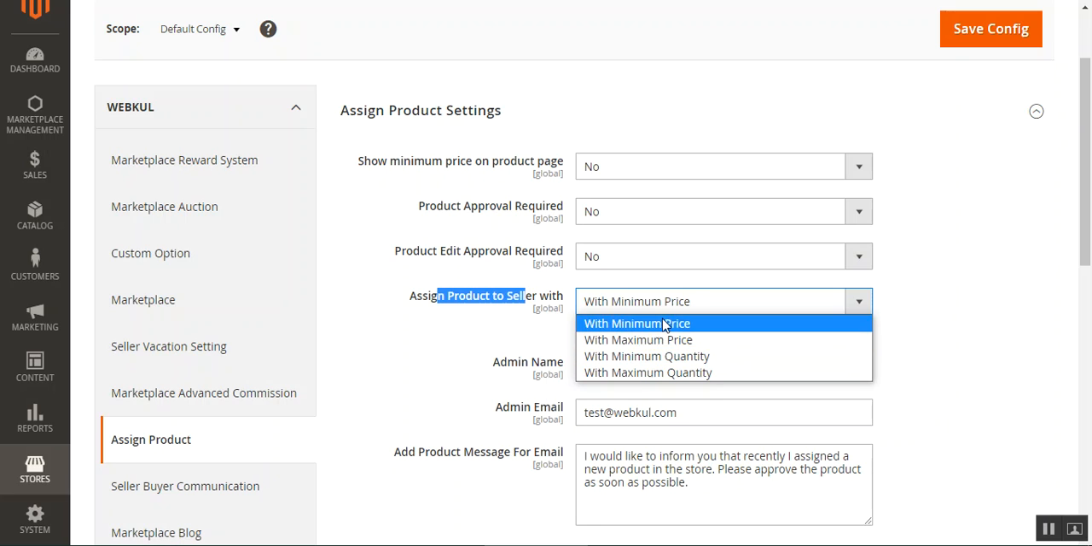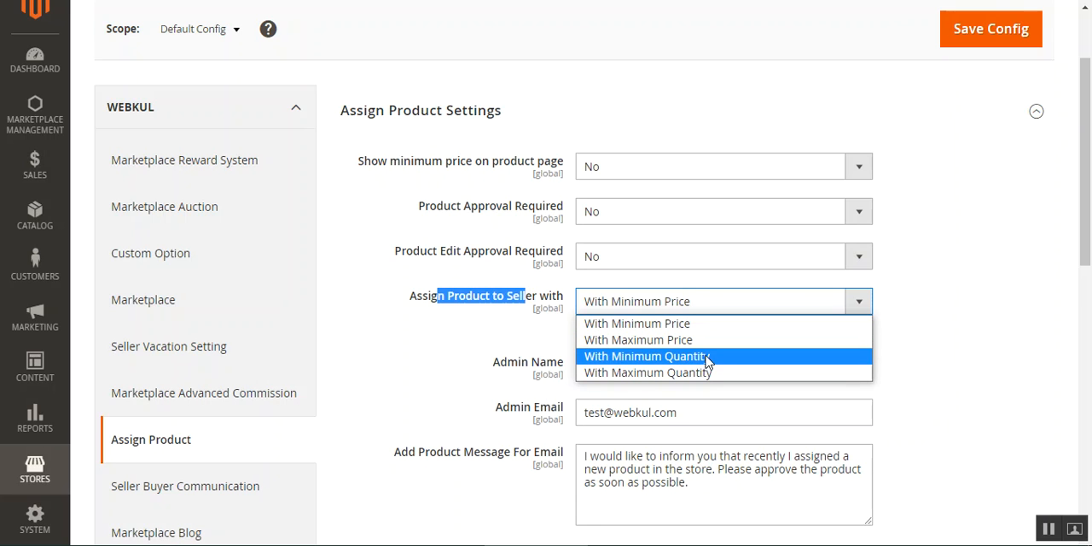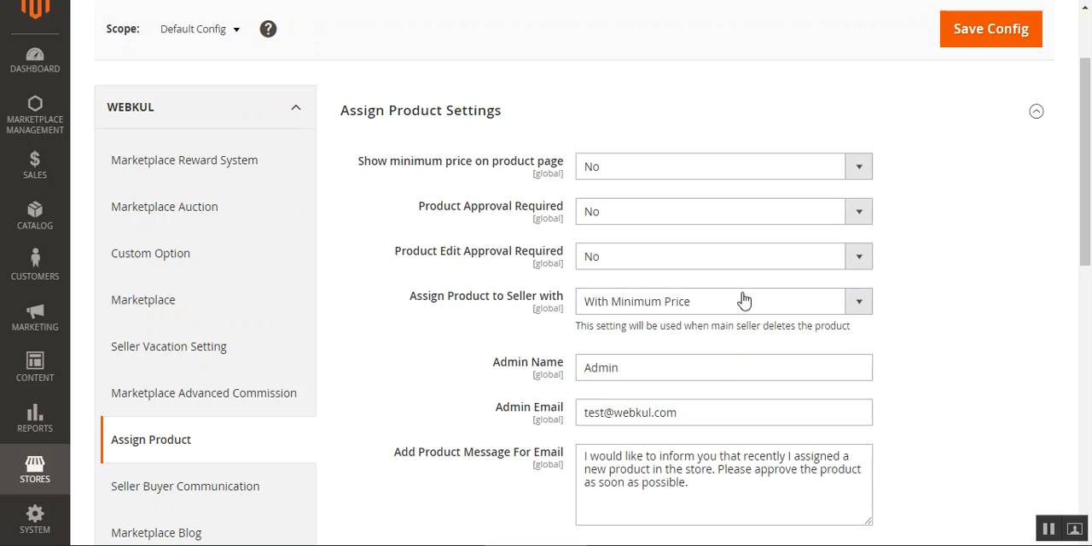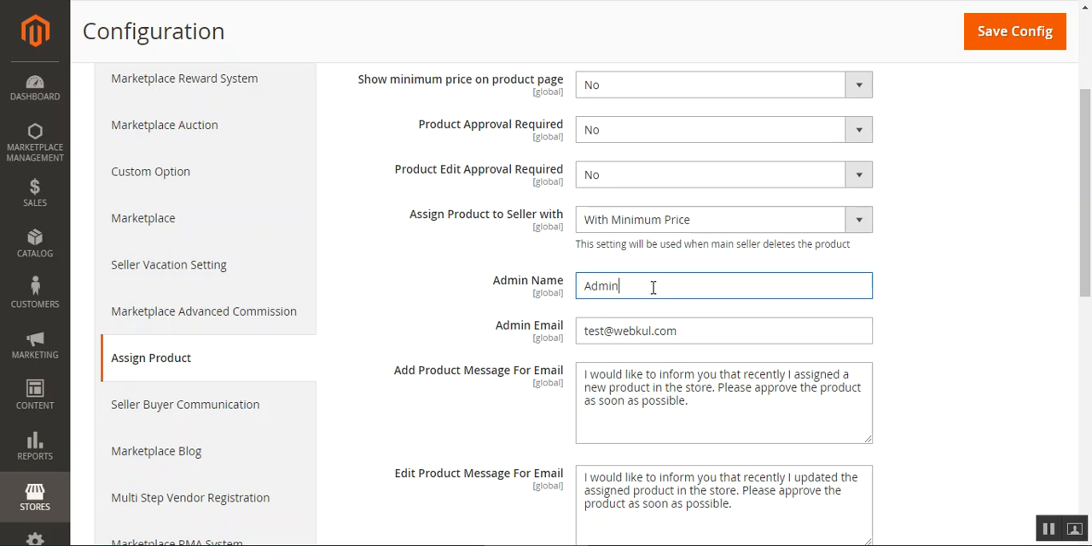So according to the minimum price, maximum price, minimum quantity, and maximum quantity, this would be checked with the actual product, and if the initial actual owner of the product deletes the product, then that decides which one gets the authority to have it as the main product. You can choose it from this particular option here. Then you can set up the admin name and the admin email here that are used to communicate the emails.